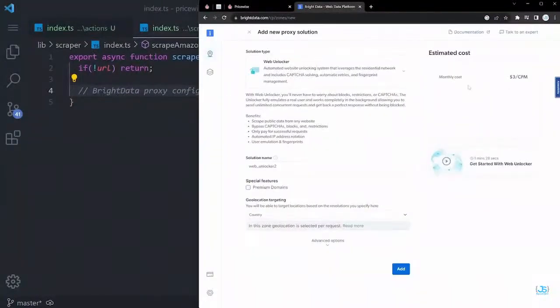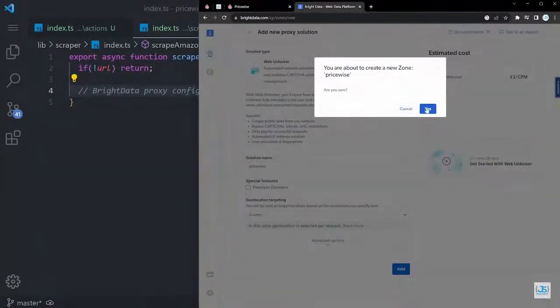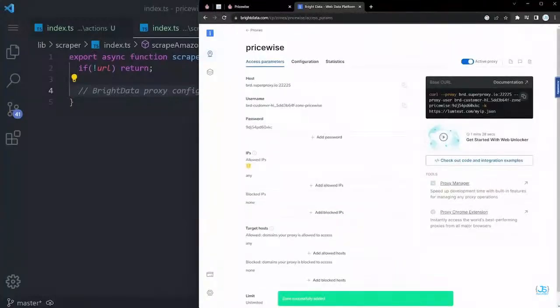Here, you can see monthly cost, but once again, you don't have to worry about that. You're getting all of these benefits and you have a solution name. We can name it something like PriceWise. And I don't think we'll need special features for now, nor the country. So for now, simply click Add. We can easily change this later on. And yes, we want to create a new zone called PriceWise. Once you've created it, you can see your host, your username, your password, and all the other things.